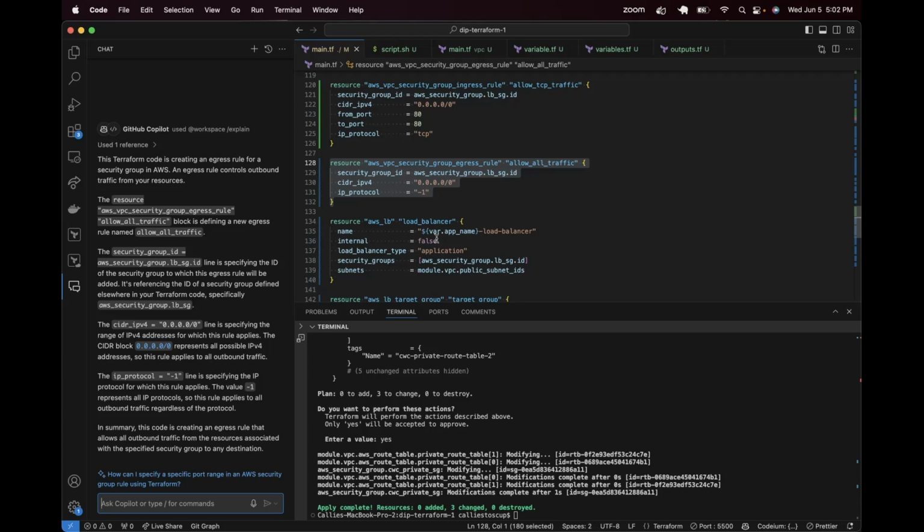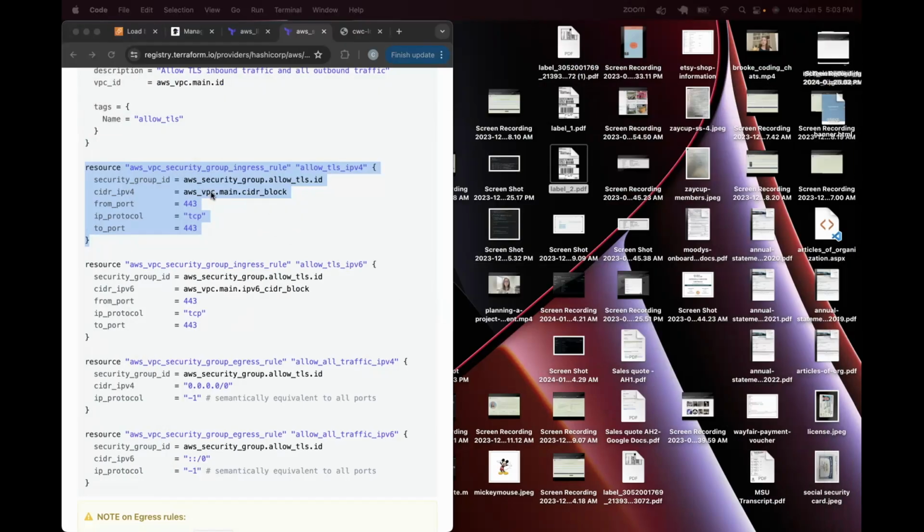The IP protocol -1 line is specifying the IP protocol for which this rule applies. The value -1 represents all IP protocols. So this rule applies to all outbound traffic regardless of protocol. In summary, this code is creating an egress rule that allows all outbound traffic from the resource associated with the specified security group to any destination. All right, so that makes sense and is what we thought.